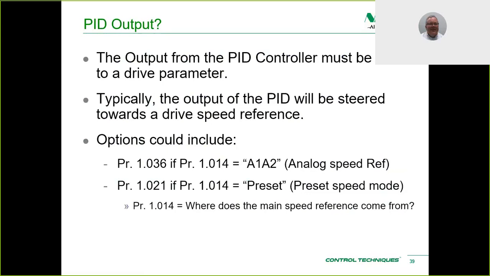Another option is to send the PID output to a preset speed. So if you've got your drive set up in preset speed mode, I can send my PID output right to a preset speed also.